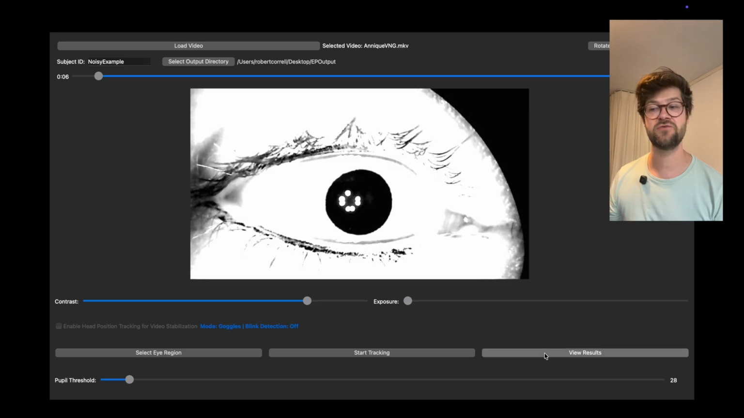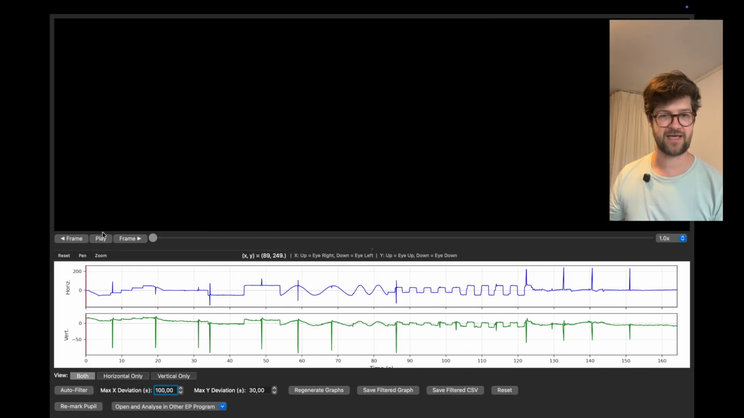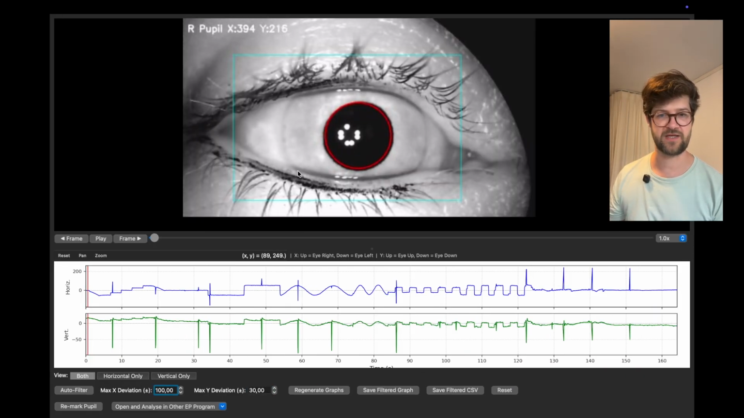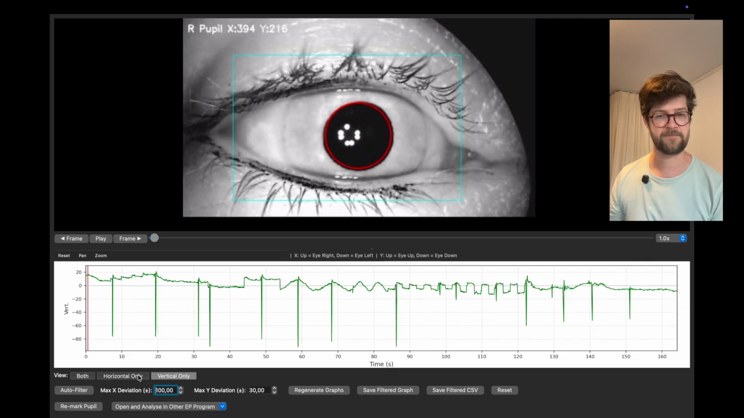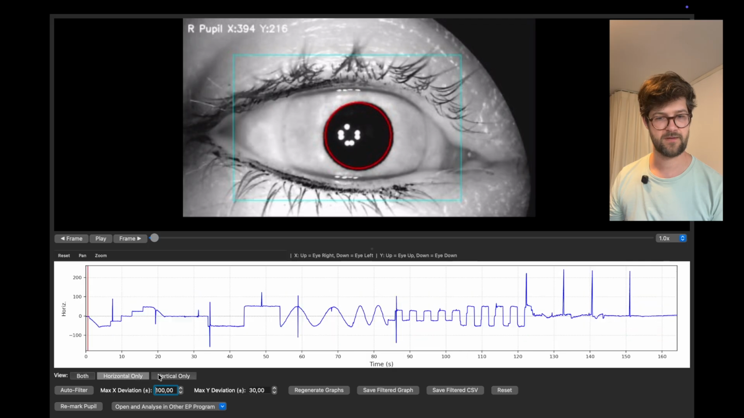So if we click on View Results here, we get the same basic view here. So the video at the top with the controls, the graphs, horizontal and vertical. But obviously in this case, there's only one eye to follow on the screen. So we can look at both horizontal and vertical, horizontal only, or vertical only. And what you notice here quite clearly on the horizontal and the vertical graphs are these big spikes.